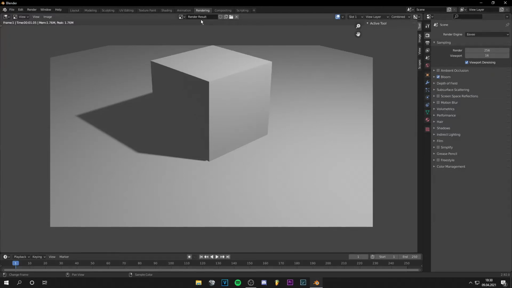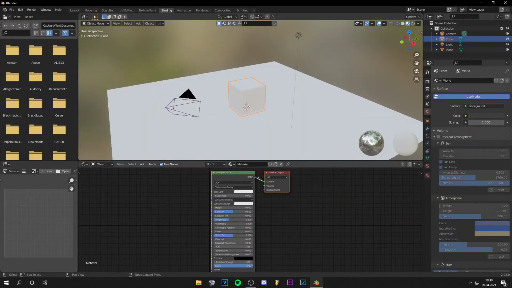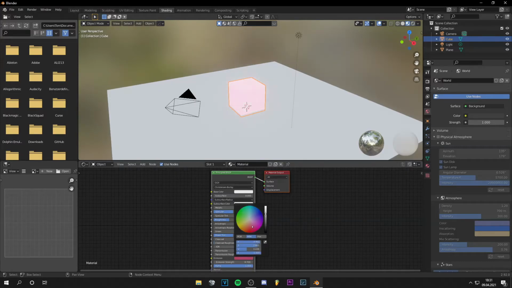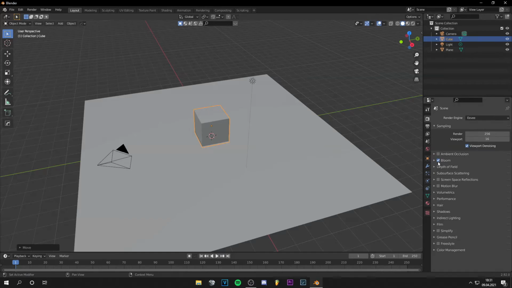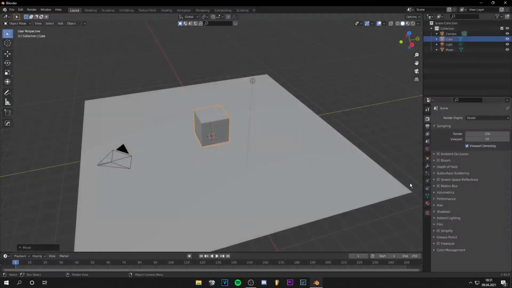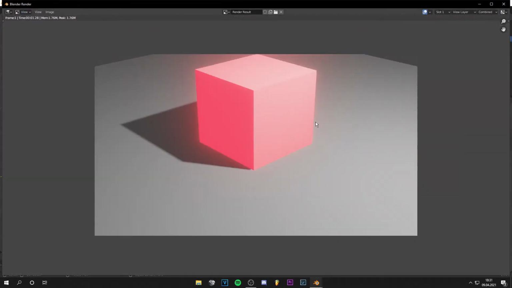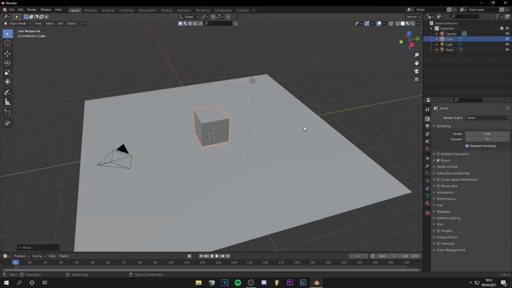And let's turn it on. And if we add a glowing object, so let's go to shading, and under the emission, drag it up, it will emit red light. Without the bloom setting, we get this render, and with the bloom setting, we get this render, and you can really see the glow. So if you have glowing objects, I would recommend to check the bloom box.